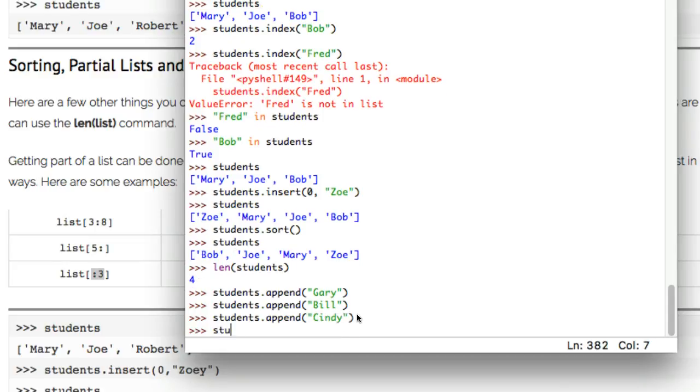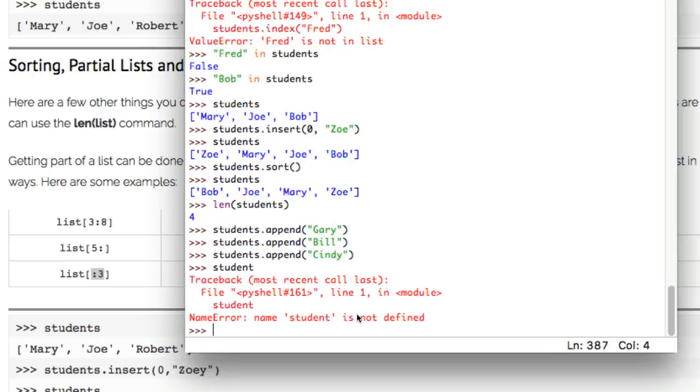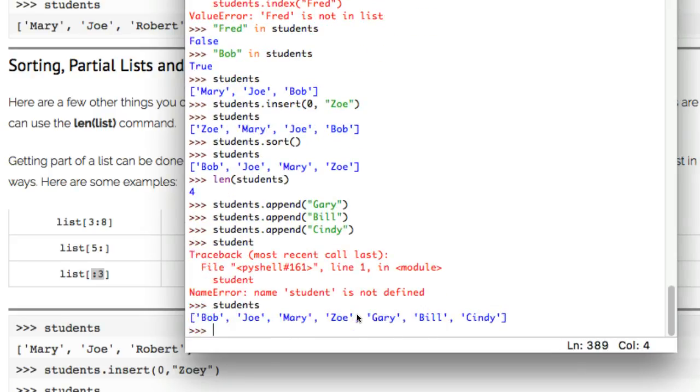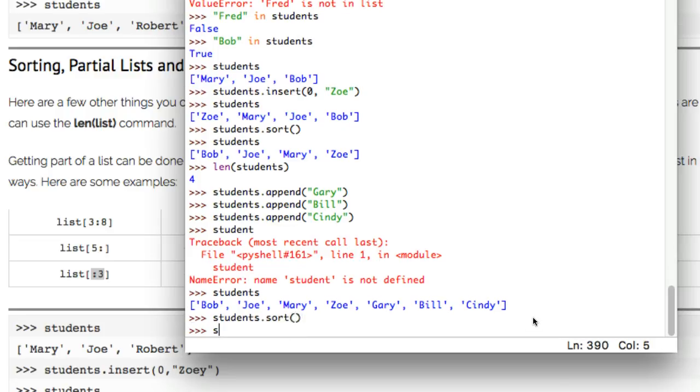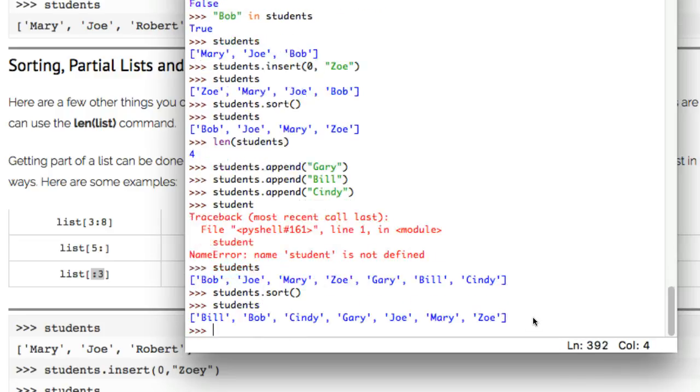All right, so now let's take a look at my list one more time. Whoops, students, there we go. Notice too, when I add the new students, the way append works is it always adds it to the end. So even though I previously sorted it, that sort order is no longer maintained because everybody that gets appended just goes to the end. Now, of course, I can easily sort my list again. So if I go students.sort, and then I go students, there's my student list sorted one more time.